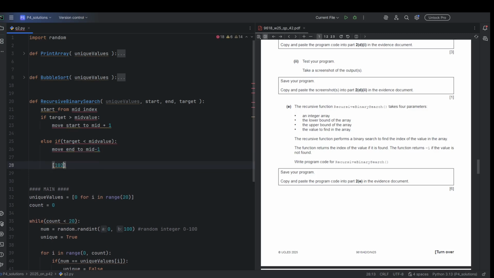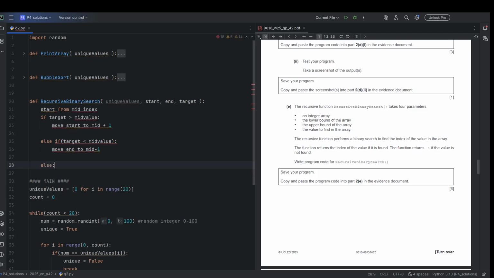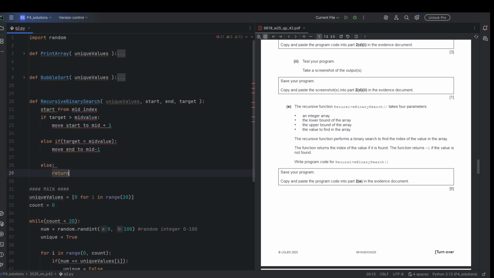So let's say we are looking for 10, 20, 30, 40, and 50. So we start at the mid value, which is 30. And if I'm looking for 10, so 10 exists on the left of 30. So then we'll move our end pointer to 20, which is mid minus 1, and mid was initially 30. Else, if they both match, then we are simply going to return the value of the mid index. Okay, and this will keep on going.